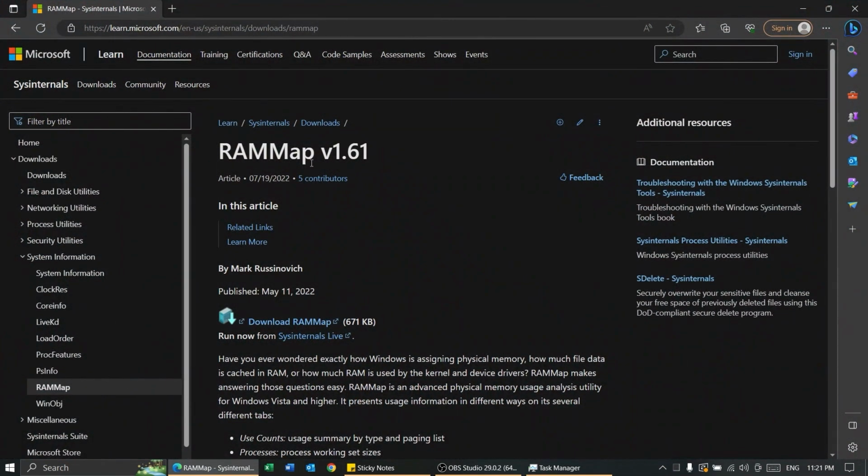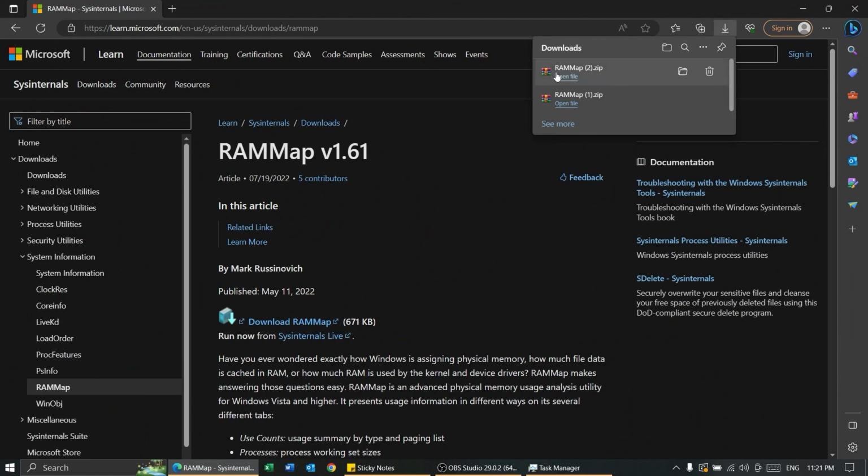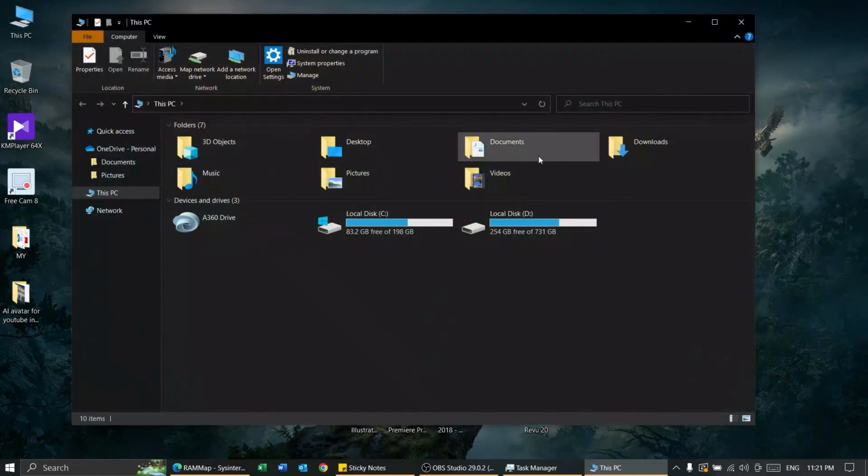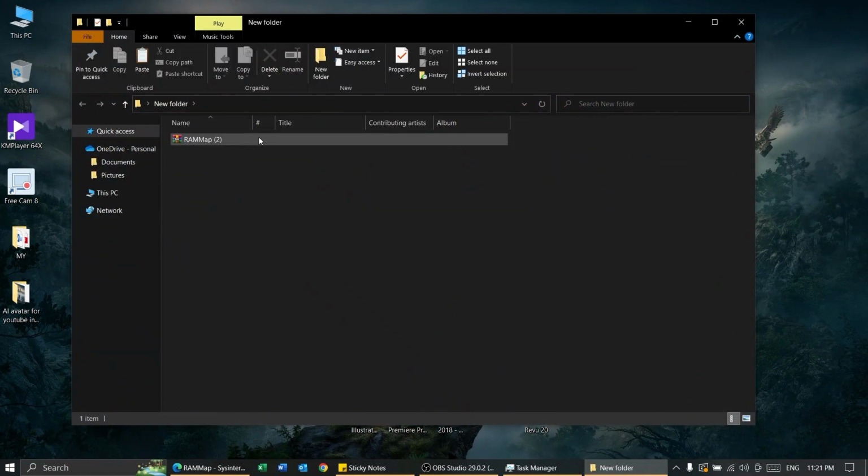You just need to install a simple software, and I will show it to you. And I will also put this link in the description below. It is absolutely okay to use, nothing harmful, and you can simply download it. It is called RAMMap version 1.61. Here you need to download.